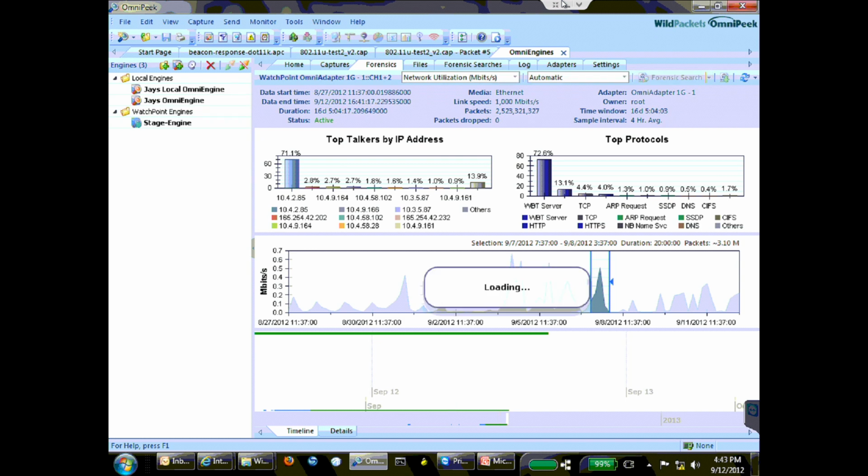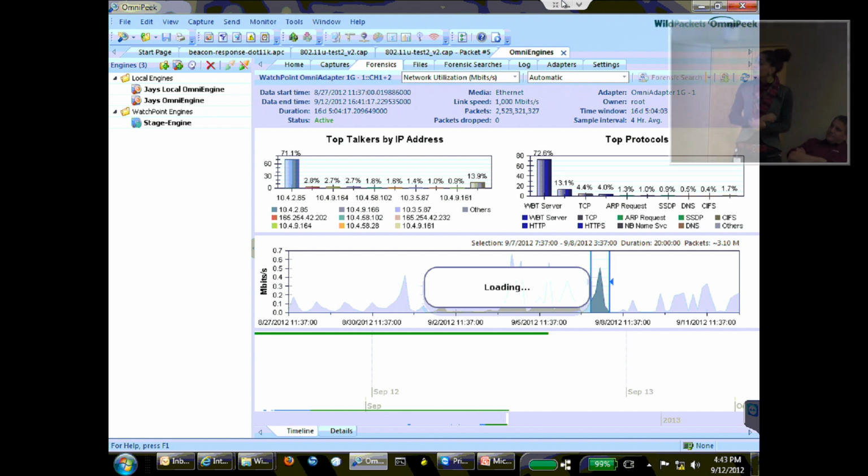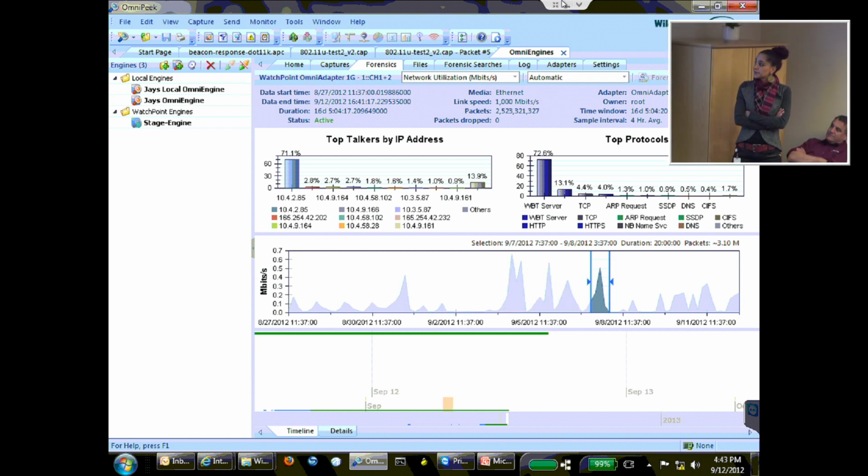Connection to this box is very slow. Hoping to do... It's not that far away. It's just down the hall.